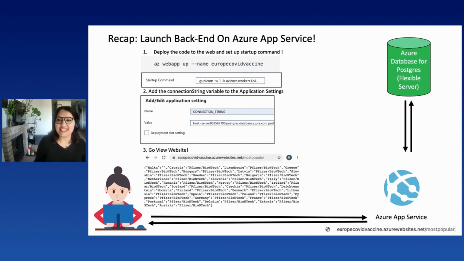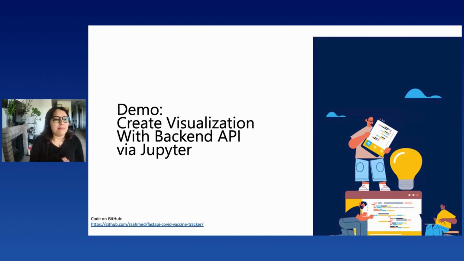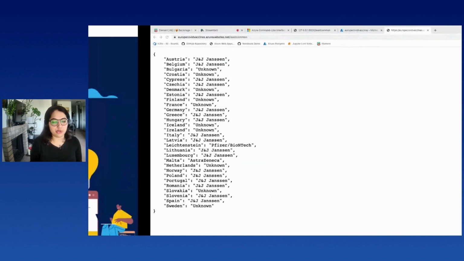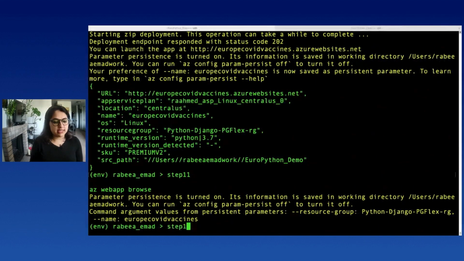So with that done, I am now talking to Azure App Service, which is now talking to Azure Database for Postgres Flexible Server. So at this point, I'm fully in the cloud, which is great. And now my app can be seen by just about anyone in the world. And so, that's great. But now what I want to do is actually create a visualization so that the numbers make more sense to me. And I'm going to do that using a very simple Jupyter script that I'm going to show you. And that is going to be in step 12.